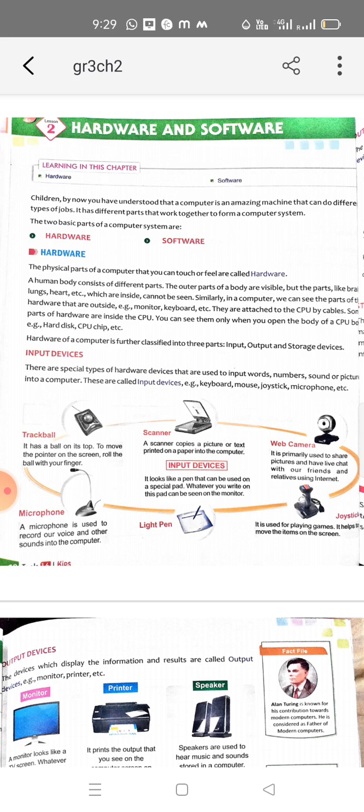Another input device is the web camera. It is basically used to share pictures. If you want to make a video call with your friends over the internet, you need a web camera in your computer system. The light pen is a very special input device. It looks like a real pen and is used with a special pad. If you write anything on that pad with the help of the light pen, you can see it on the monitor. Last is the joystick. The joystick is a special input device which is used for playing games. With the help of the joystick in a game you can move things left, right, up, and down.